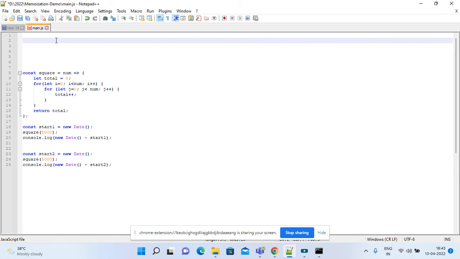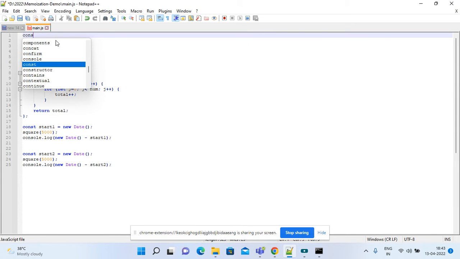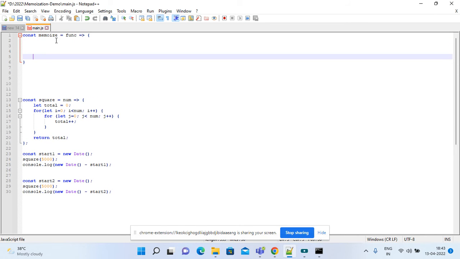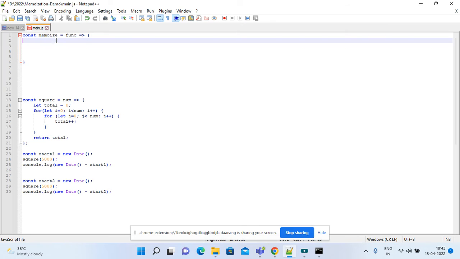So now I'm going to tell you the memoization concept, and for that, I have to create a constant first, memoize, and it will be like an arrow function. The first thing that we have to do to achieve this memoization is create a shape for results.